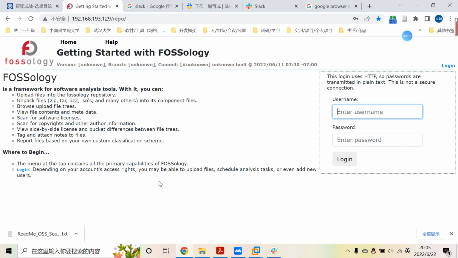Hello, this is a video for the basic workflow of Fossology. After we start the service of Fossology, we can open the website in our browser. Now, we just log in with the default username Fossy and the password Fossy.